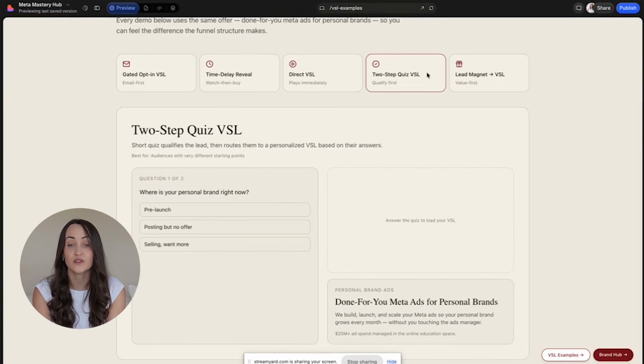Now for the two-step quiz, it depends on whether you're capturing their email for the quiz. So you can have them take the quiz, fill it in, and then before you reveal the result, it's like, what's your email to send you your results and helpful resources, right?